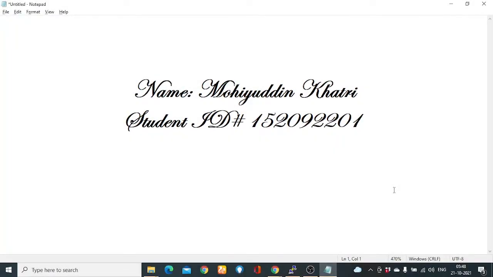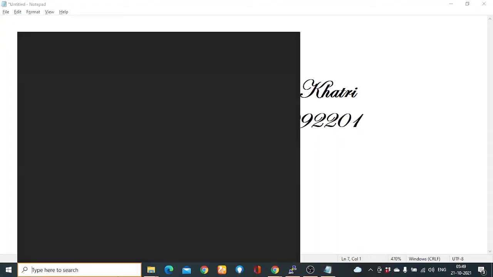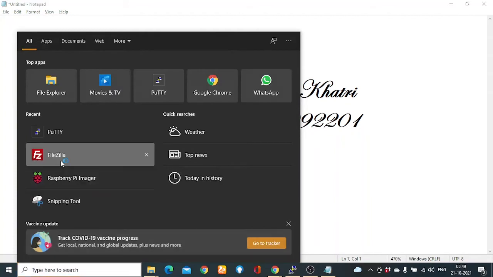I'm going to show you guys how to transfer files from a local computer to Raspberry Pi using FileZilla. For that, we need to first connect Raspberry Pi to our computer using a free software called PuTTY. For this connection, we need to make sure that Raspberry Pi and our PC are connected to the same Wi-Fi network. We first open FileZilla.